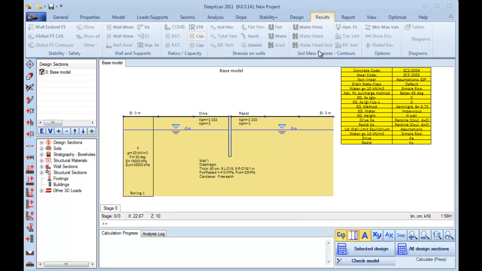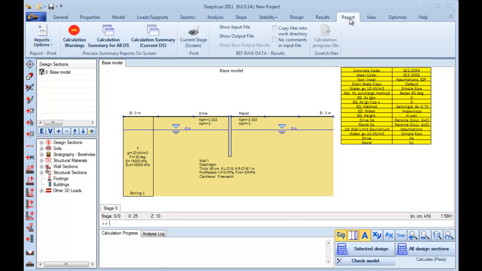Next, we have the Results tab, where we can see the results presented on the screen after the analysis is performed. At the Reports tab, we can arrange to export the model and the results to a PDF or a Word format. We can also see here the calculation summary tables, and we can see the calculation progress file.